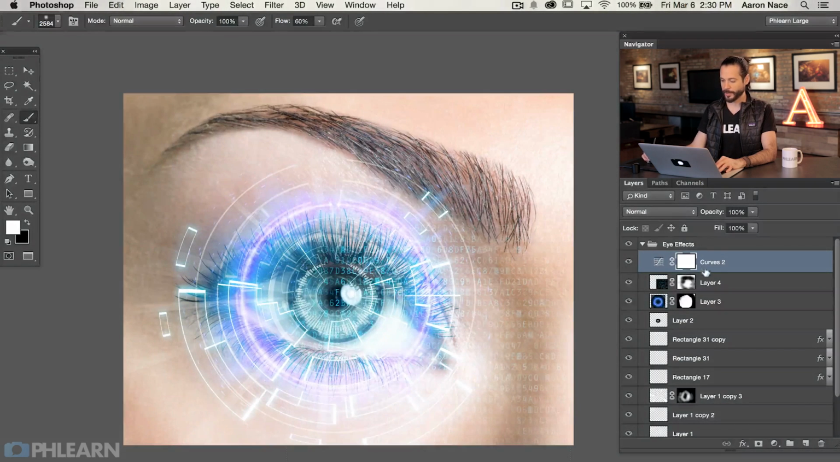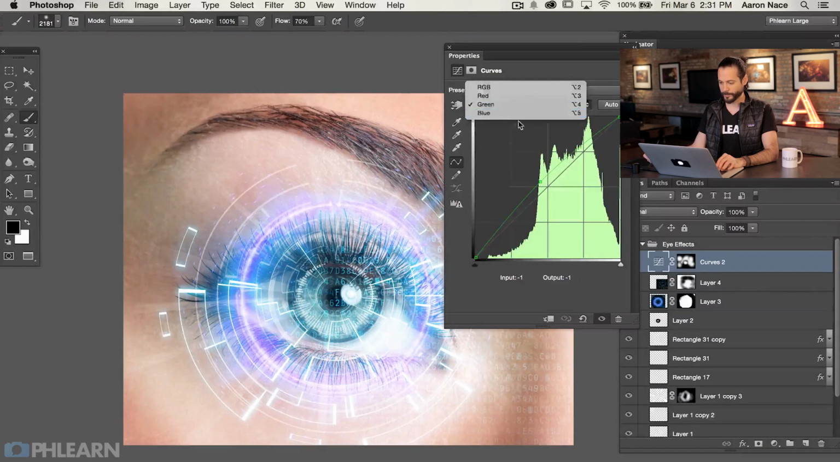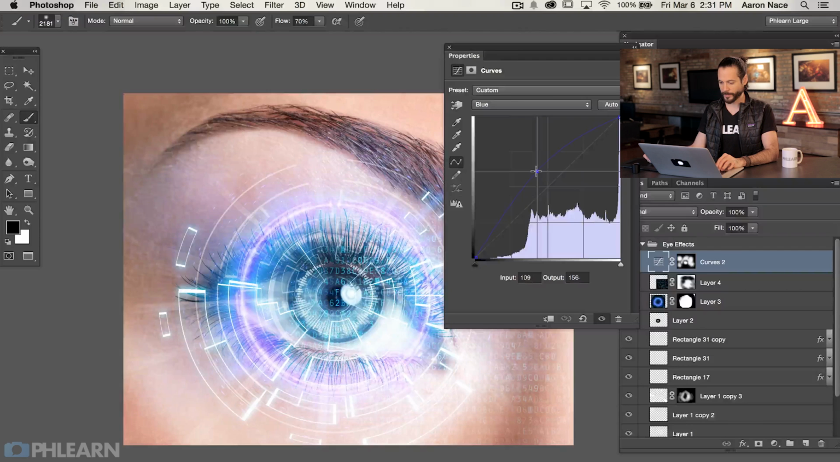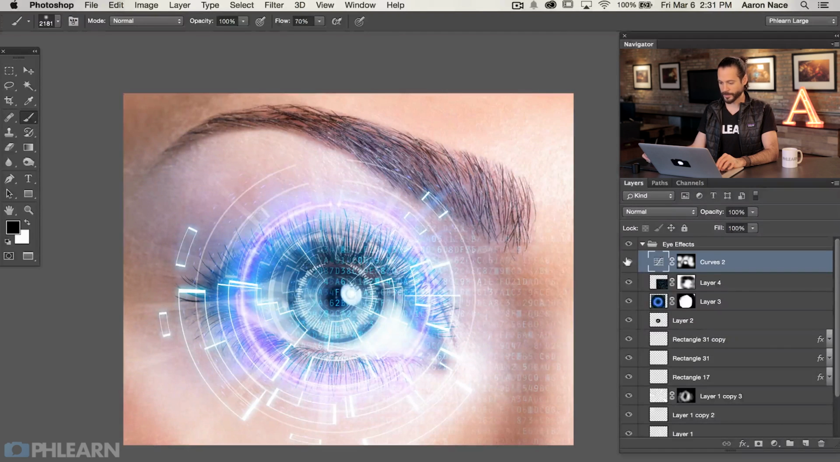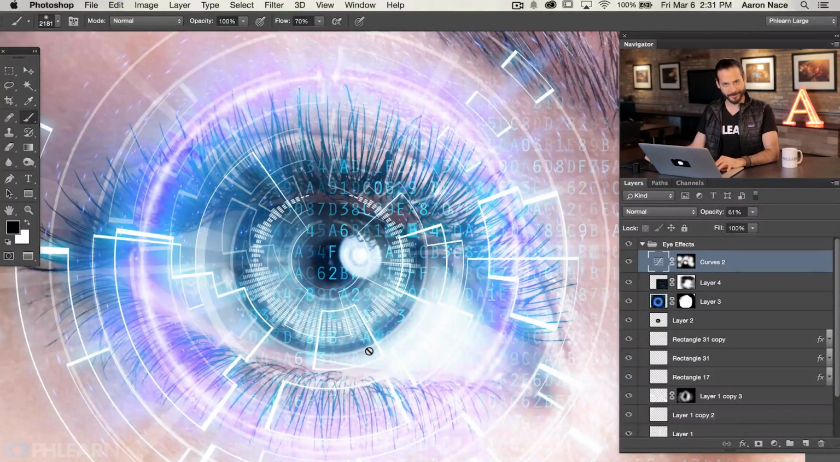There we go. And now I can hit Control-Command-I on that layer mask to invert it, and then I can just paint in this green and blue wherever I'd like to create a nice glow. There we go. Let's put a little more blue in there. Click and drag that up. There we go. All right, so let's check on that before and after with that glow. Lower the opacity a little bit. There we go. And now you are looking into the eye of the future.